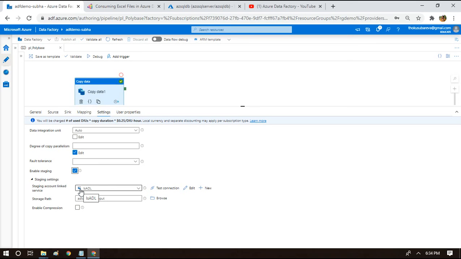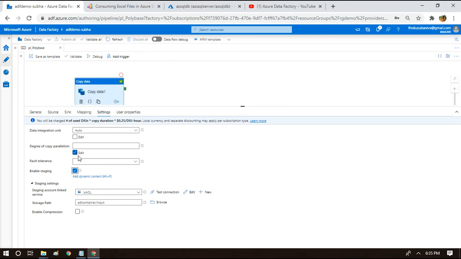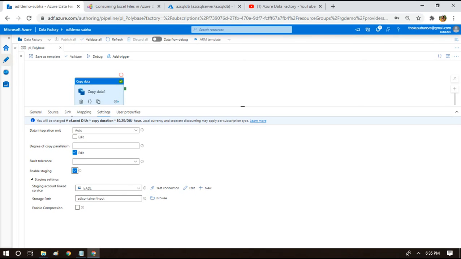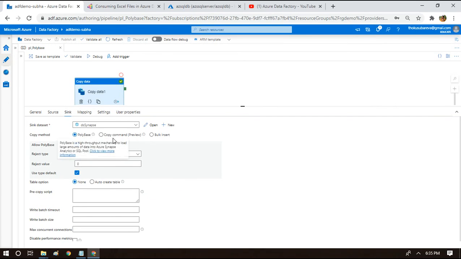So from source it's going to move to destination, and in between it temporarily keeps the records in one of the files in either blob storage or ADL. That is what they call staging. After the copy is done, it is deleted. That is how it works. So you have to choose the data lake path or blob storage path, and then choose the folder name also. That's it. This is one setting that is mandatory for Polybase to work.